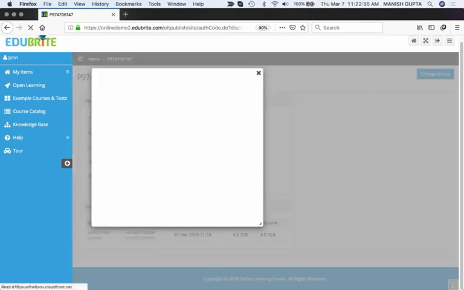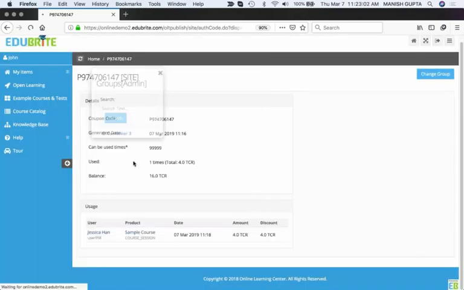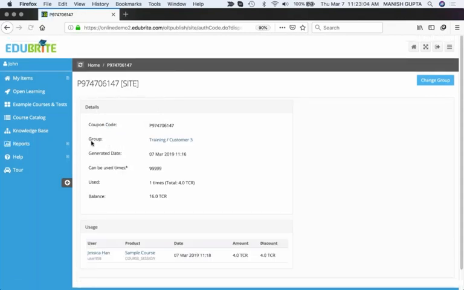So let me first change the group and assign this to group 3. The moment I do that, you will notice an additional piece of information will show up here. Now it is showing that it's the same coupon code, but this coupon code is now associated with group 3, allowing the members of group 3 to enroll into the courses without using the coupon code, because we use what is called an auto apply coupon code method, which is already available in the EduBrite platform.